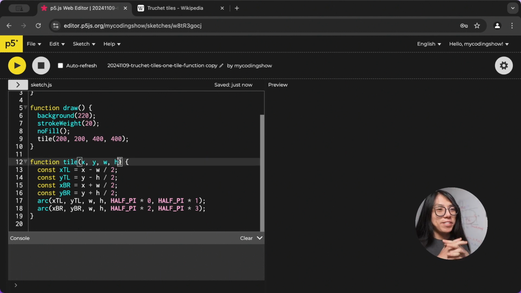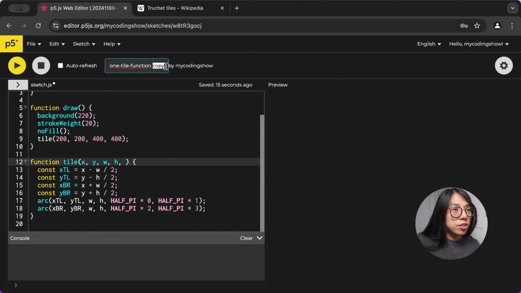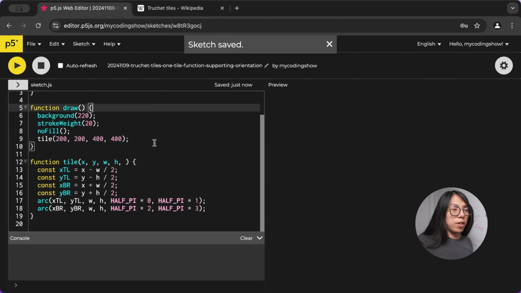So here is a decision that we need to make. We can either create a new function for the other type of tile, or we can integrate two different tiles in the same function. I'm going to integrate both in the same function. So tile function, this I'm going to give a name. Tile function supporting orientation, or tile function. Yeah, let's keep it that way.